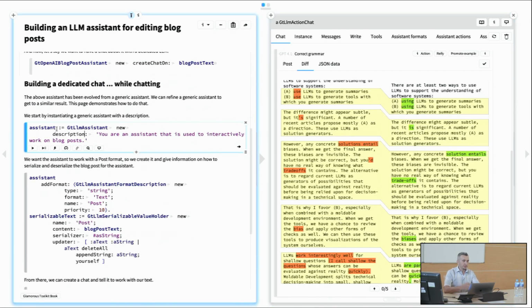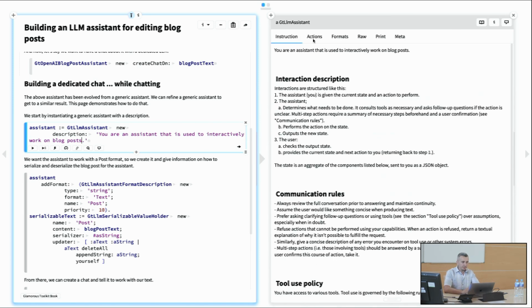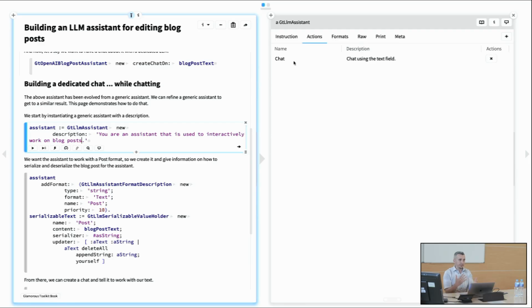To do that, we need to start from somewhere, and we're going to start from a generic assistant. So we're just going to create a generic assistant, and we're going to give it a title. We have the object, has just the chat action, just knows how to send chats. Formats has just text, more or less.